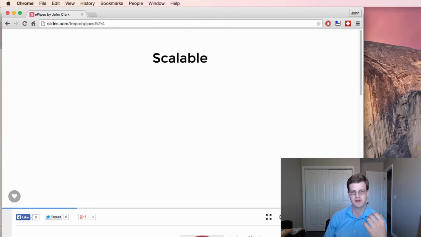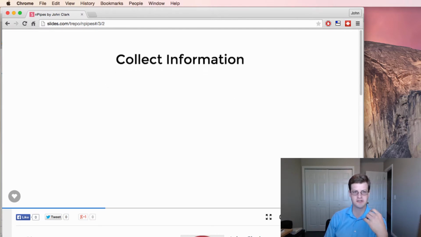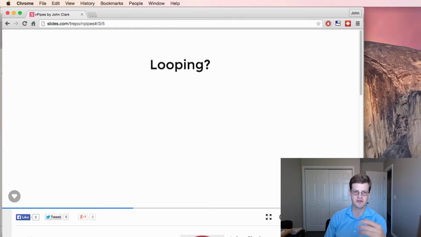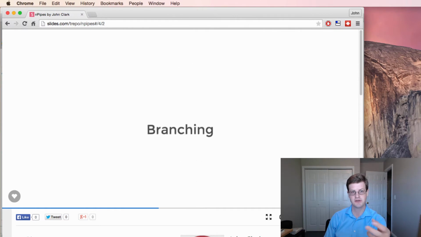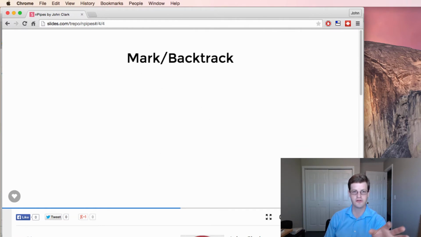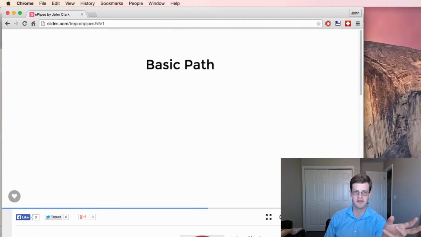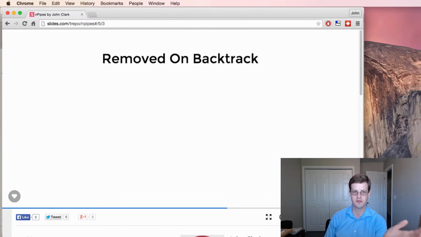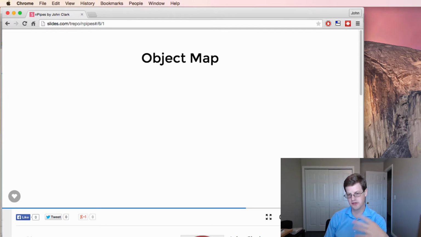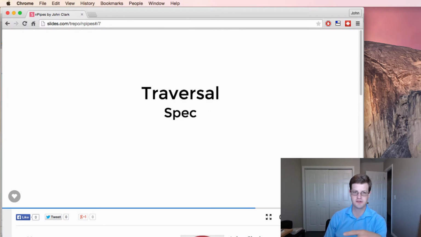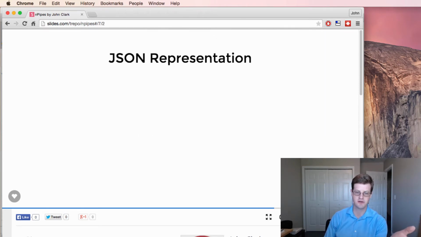Again, not quite sure. Just going over it, and then we'll introduce you to traversals. We'll say, okay, we visit nodes and edges, we collect information, we branch, we backtrack, we loop potentially. In traversal there are steps, so you can move and you branch and you store, and then you mark and backtrack, and you have conditionals and all those steps, and then you have what's called a path. So you have a basic path, and then it's copied on branch or moved on backtrack, and then a traversal payload, which is essentially just an object map that you stick stuff in, all the stuff you've seen before. And then going into the actual traversal spec and saying here are the different components and here's the JSON representation.